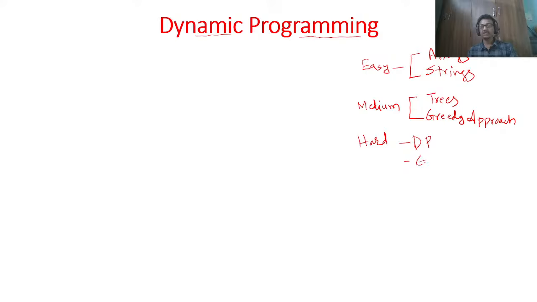And graphs questions come under the complex level. So these are the four questions. You will get four questions with different difficulty levels, and you need to answer at least three questions. At most three questions you need to answer. Three questions you need to complete within a 3 hour duration.